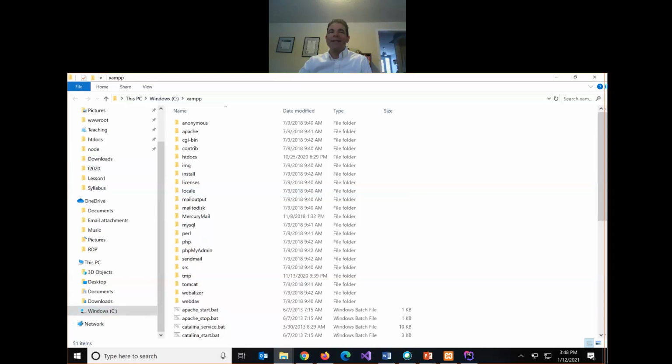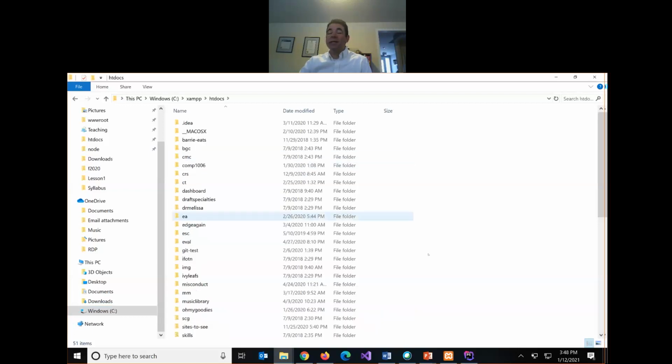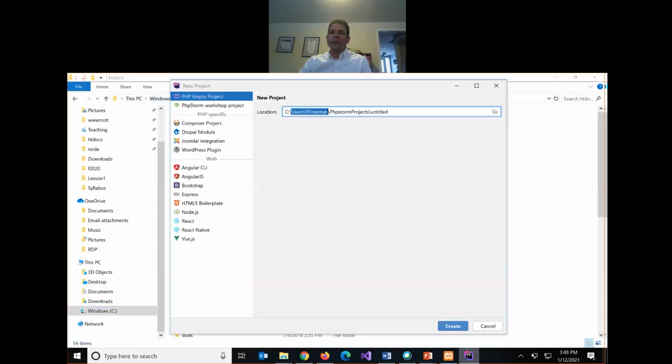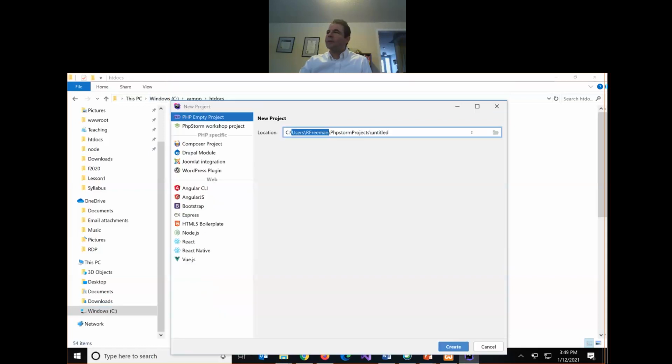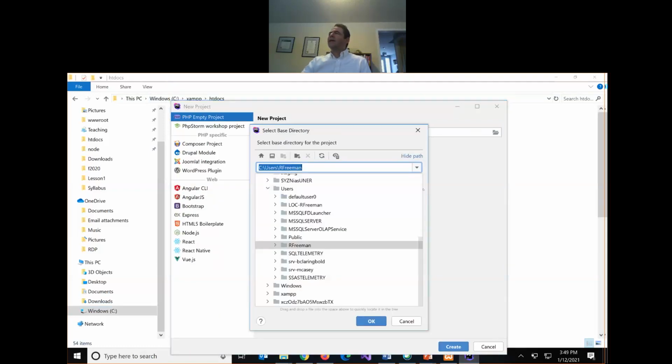And in here, our public folder is this one. It's Xampp htdocs. So this is where we're going to have to create our PHP project in order for our web server to be able to serve the pages and have our PHP code run. So I'm going to create it in here in C Xampp htdocs. So I'm going to browse and choose Xampp.